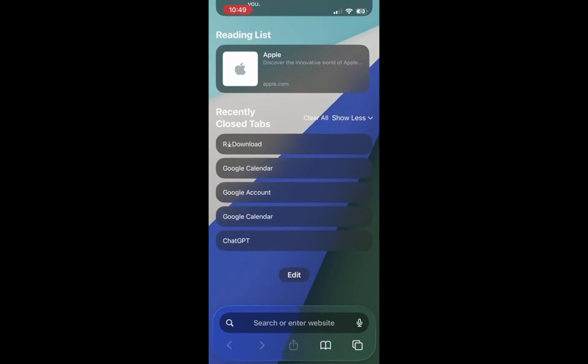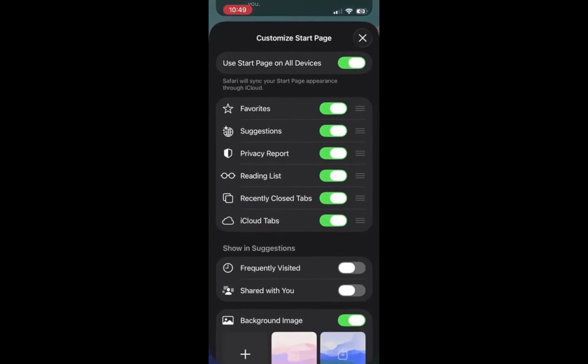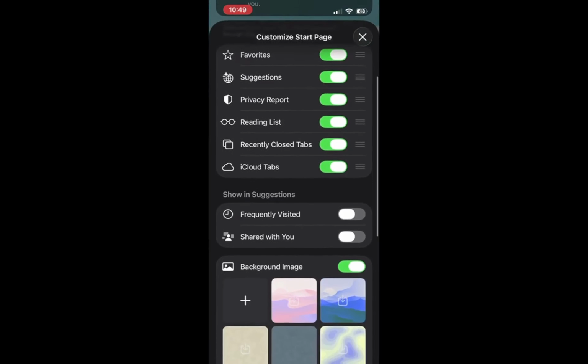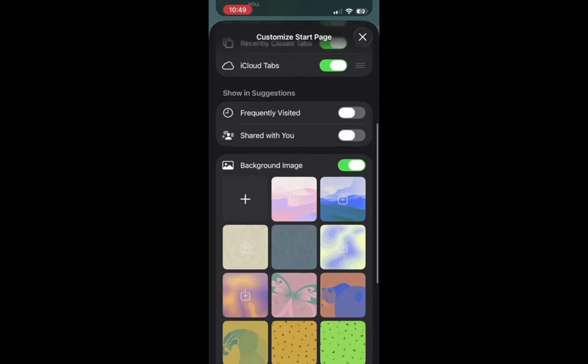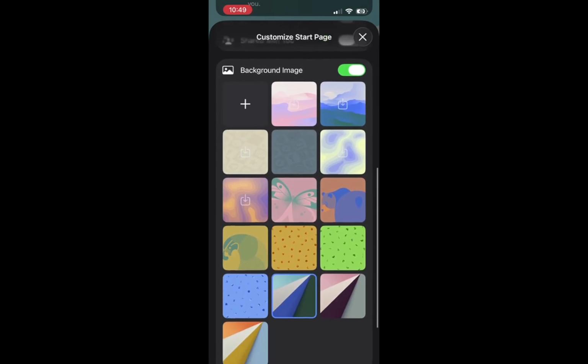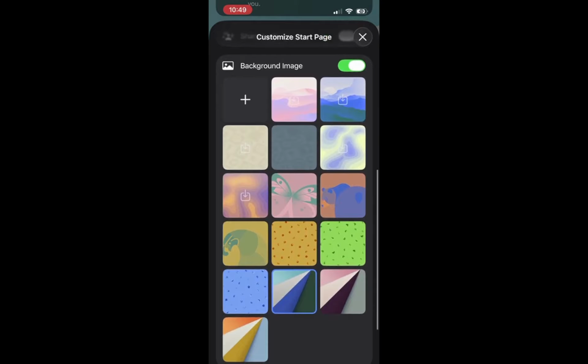After that, tap Edit. This button allows you to modify various aspects of your start page. Once you tap on it, you will see several options you can adjust. This action is vital because it opens up the menu where you will find the background options. A simple tap can lead to a more personalized browsing experience.